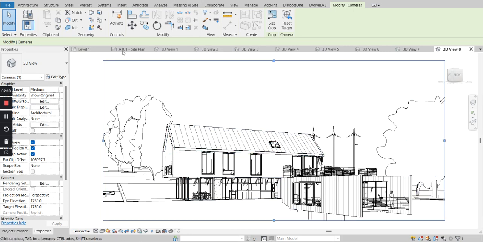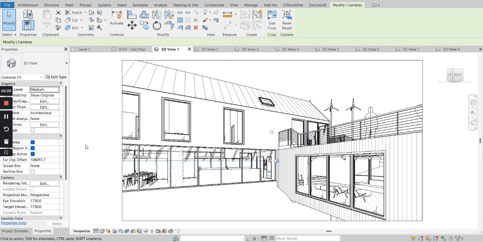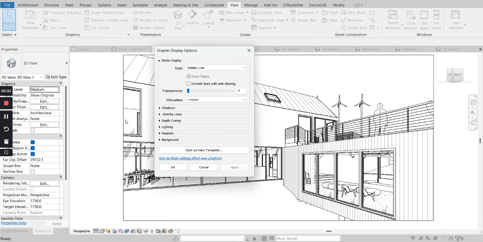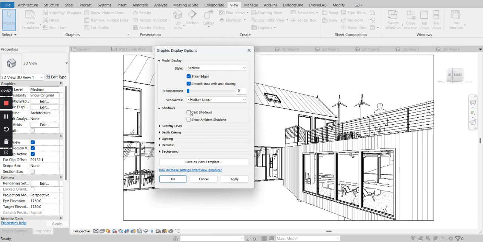Okay, so when we have all the views ready, we go to our first view, and this is what we are going to do. First we click here on this little cube, and then click on graphic display options. I tried all these styles, and the one that I like is realistic, but you can try all the others and feel free to choose the best one to suit your requirements. So we click on realistic, then smooth lines, and in silhouette we choose medium lines, and in shadows we click on both.